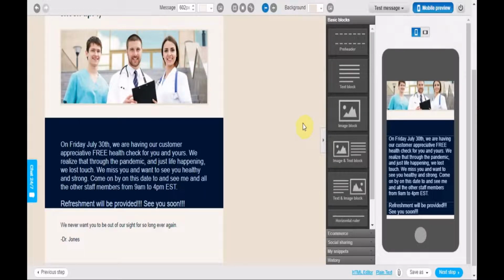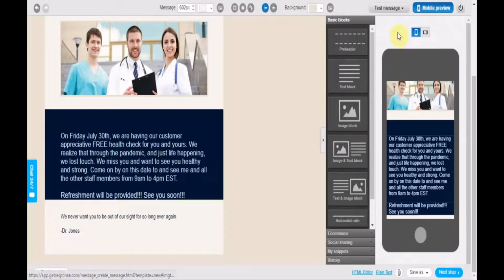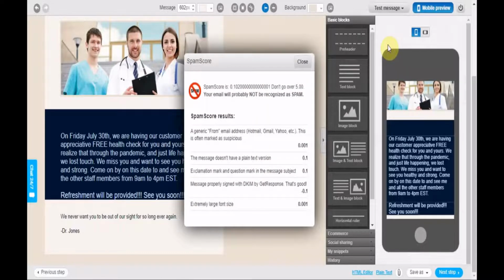Okay, here's what's going to happen. You're going to do a test message. You can send a test message, you could do an inbox preview, and you could check your spam score. Your spam score is saying your email will probably not be recognized as spam.